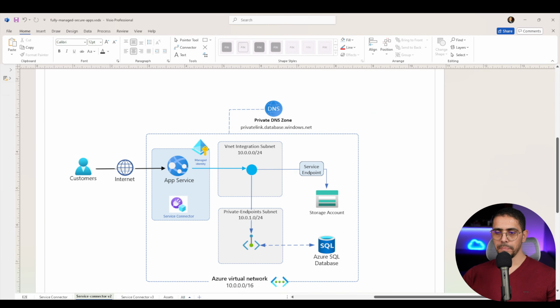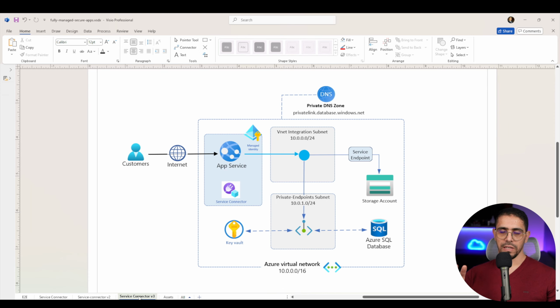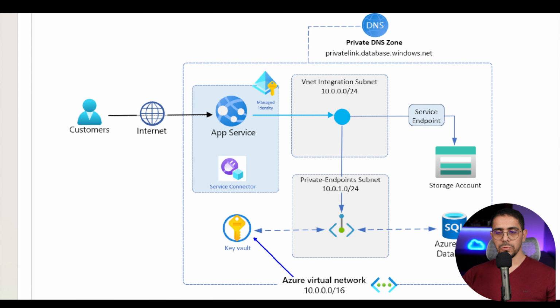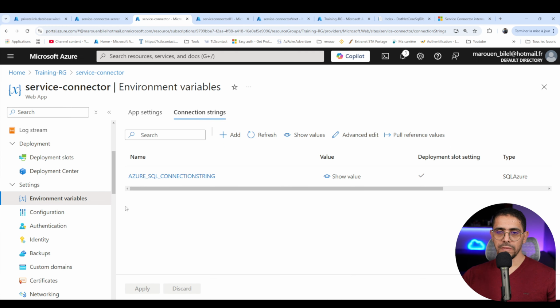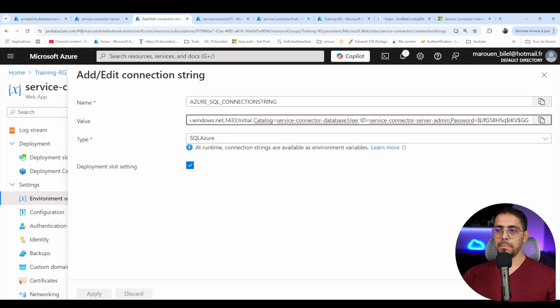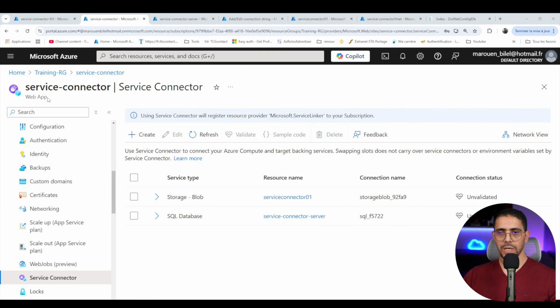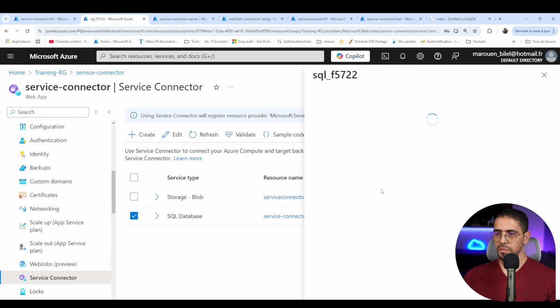So in the next step, we are going to check the third version, which is introducing the Key Vault, which will help us to further protect the connection string of the Azure SQL database. As you can see for the moment, the connection string has the password in clear text. So we will be securing this password in a key vault, and everything with the help of the service connector itself. So let's get back to our service connector, select the SQL database and edit its configuration.